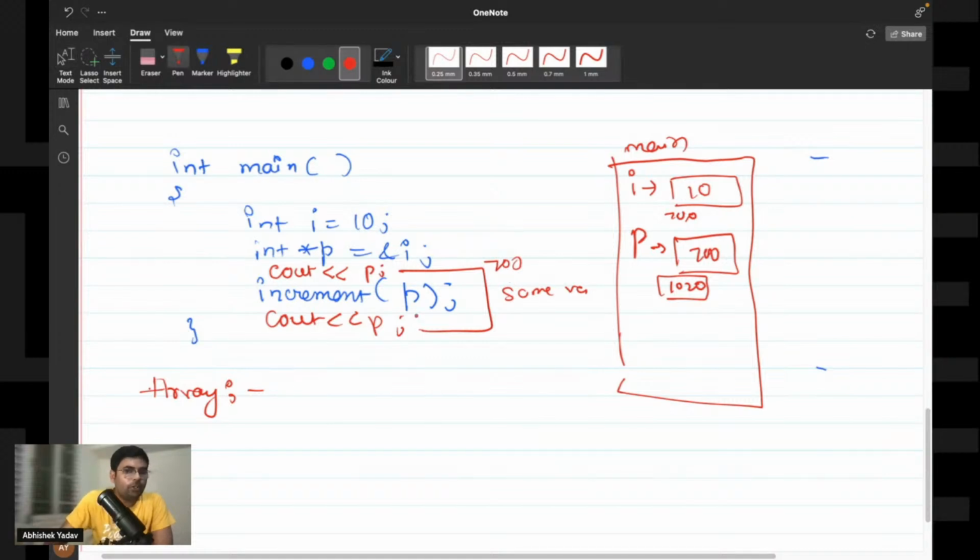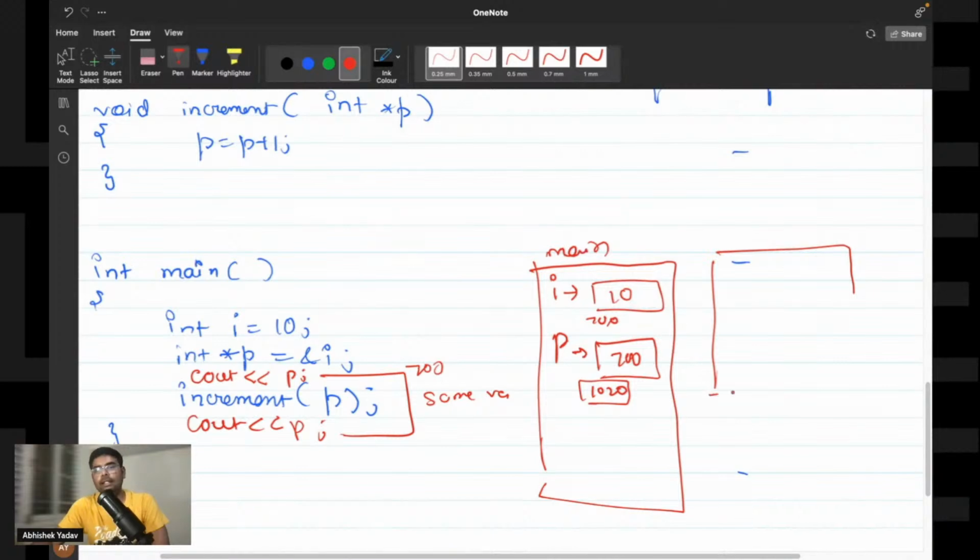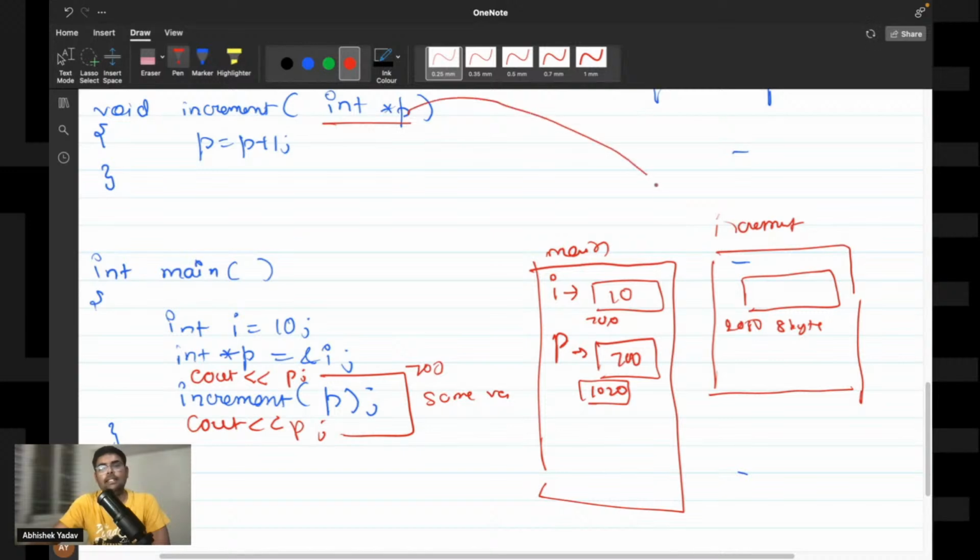That is clear. After that, you are calling this increment P. So a new stack will get created here, that is for increment. And in this increment, we are declaring a parameter, that is int star P. How many bytes does this pointer take? 8 bytes it takes, right? Let's assume the starting address is 2050. So in the symbol table, this P is pointing to 2050. After that, we are doing P is equal to P plus 1, but here inside P, 700 is stored.